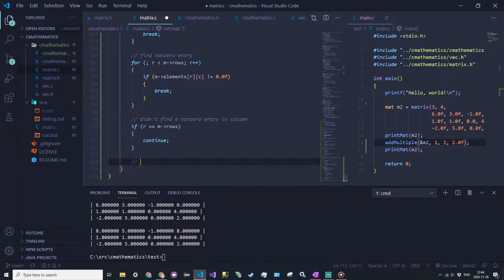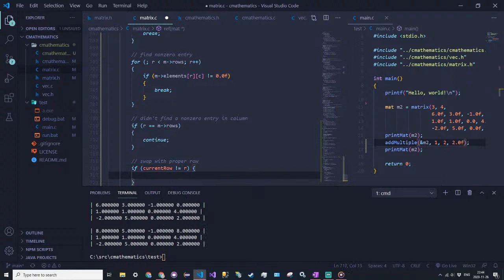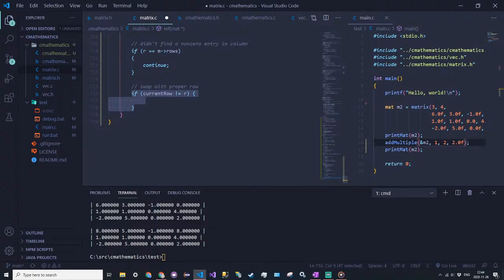Then we're going to swap this with the proper row. So if current row does not equal r, or we can actually just call swap rows, m, then current row and r. So the row with the first non-zero entry in the column should be moved to the current row. So we want to be working at the top there, because once again we want to clear out the zeros underneath the leading one.